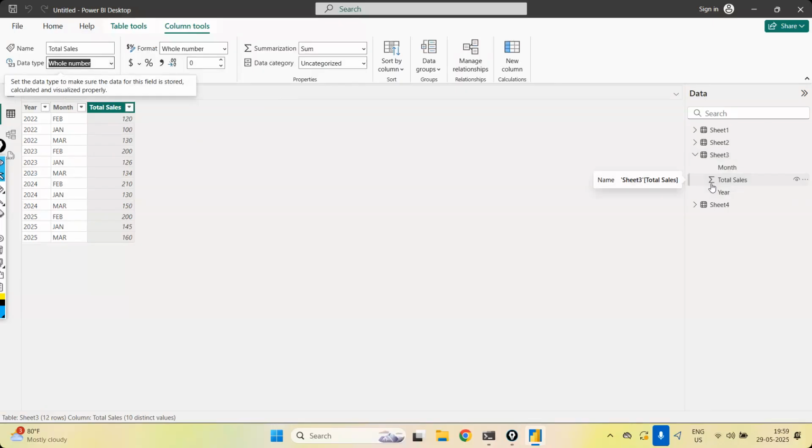It is in the wrong data type. Basically, it is in the string format. String of 120, string of 100, string. It is in the string format. That is the reason it has not shown the sigma.